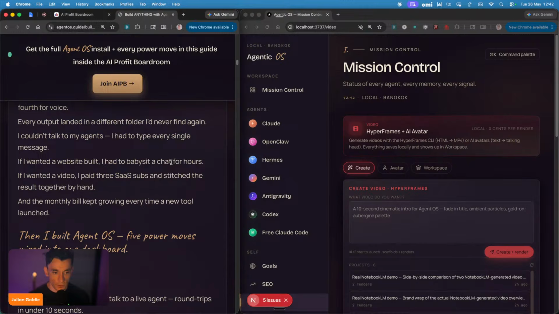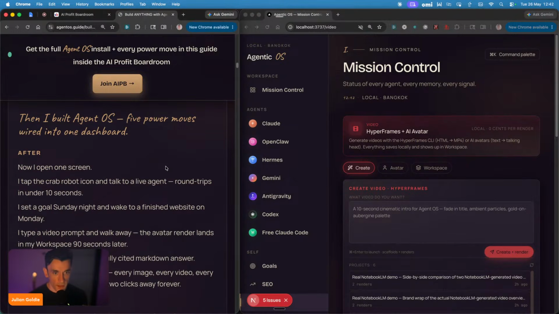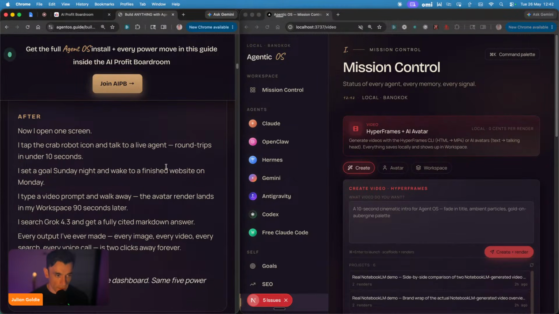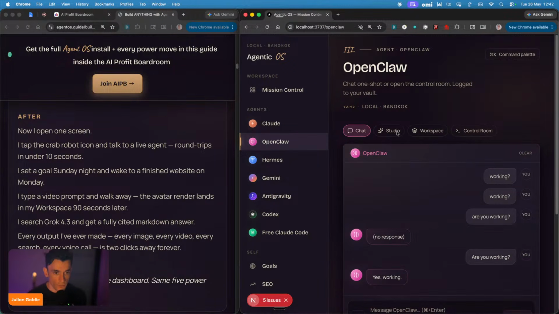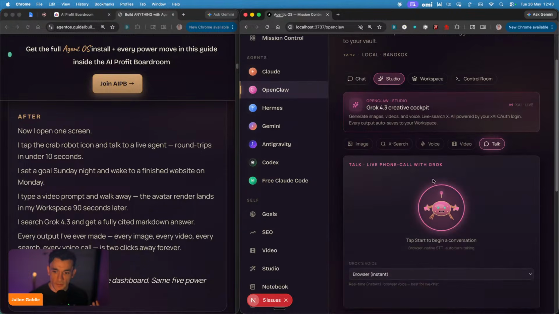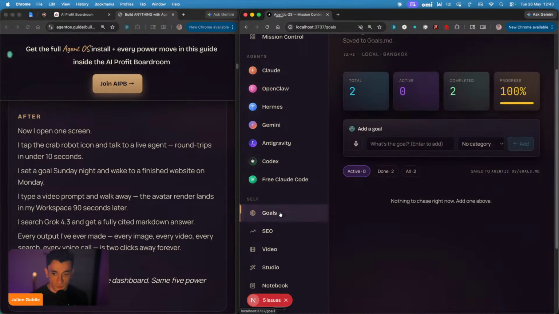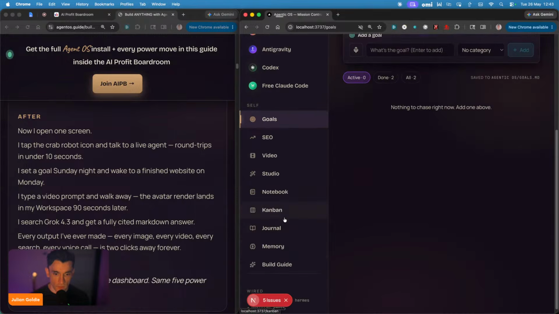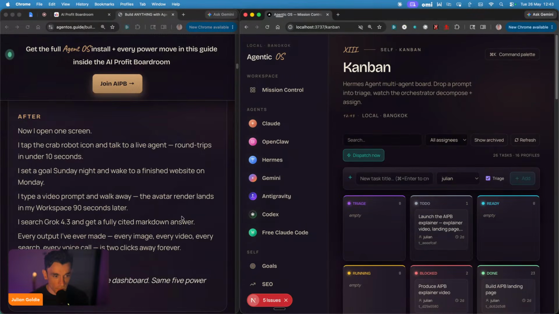And then I built Agent Operating System. With 5 power moves, I basically wired it into one dashboard, right? So if I open up the screen, I can tap, for example, the AI agent for OpenClaw, and I can even talk to my OpenClaw over here. I can tap this and just have a live conversation with my agent. It's ready to go. I can set a goal on Sunday night and wake up to a finished website on Monday morning.